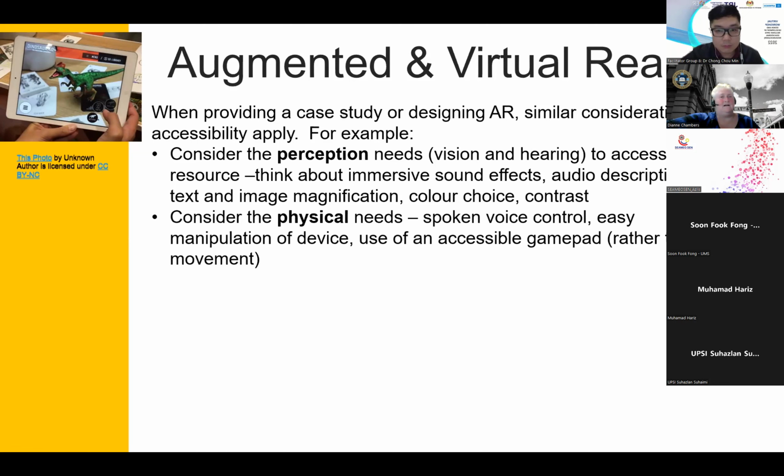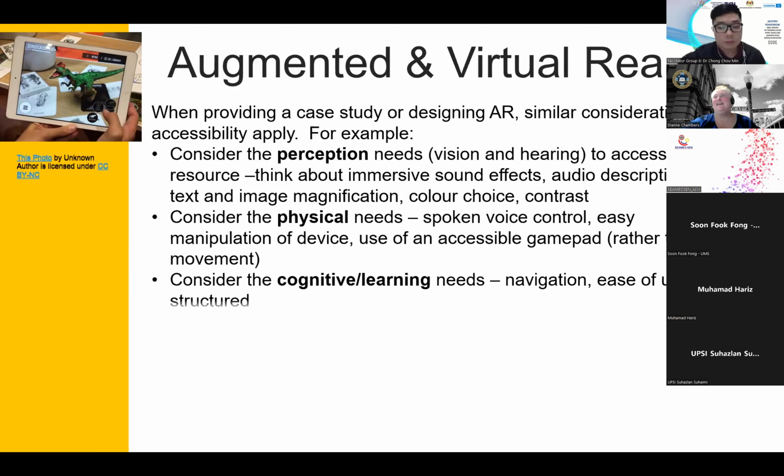Particularly with VR, that accessible gamepad thing's really important. If I've got somebody that can't move, and VR really does depend a lot on motion control, how do I make that not depend on motion control as much? And then consider the cognitive or learning needs of the students as well. Navigation, ease of use, the structure of what you're putting together, all of those things should be considered as part of the development of AR and VR.